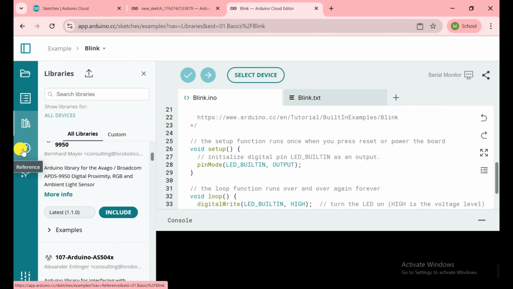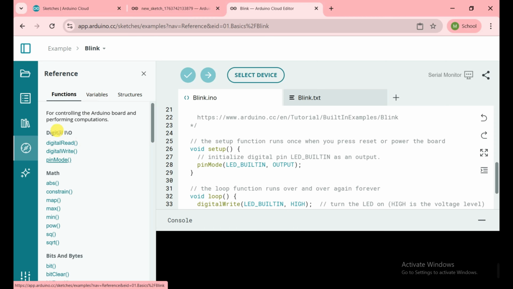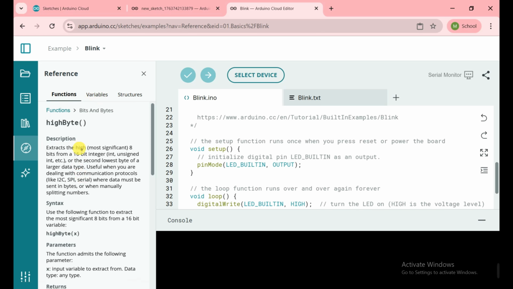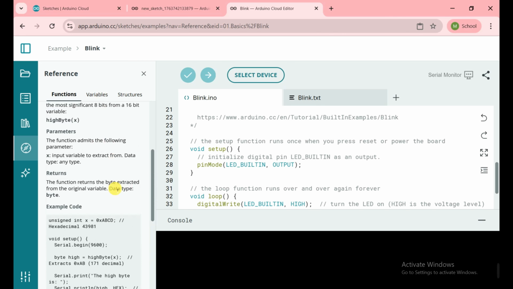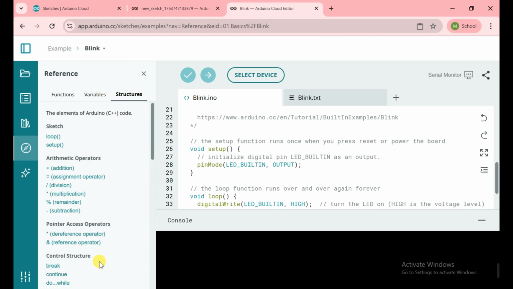There are also some references, with the different functions, how they work and how you can use them. So you can directly see which function you want to use by reading from here. There are the variables, different variables, and different structures, so it's very useful for coding.